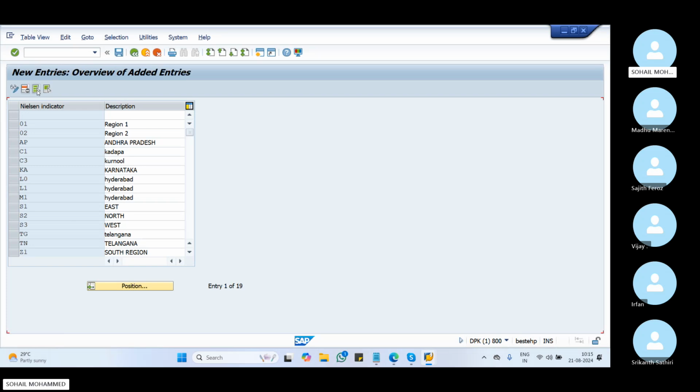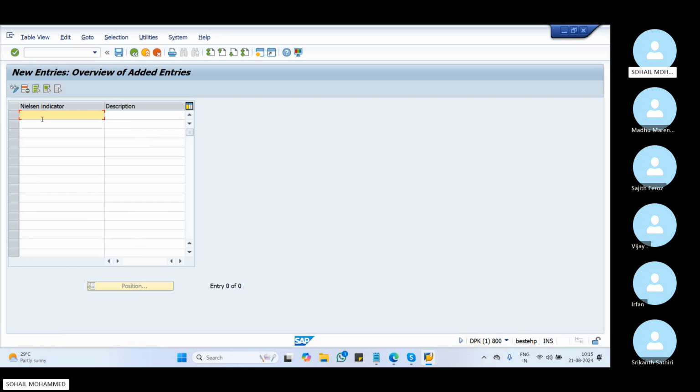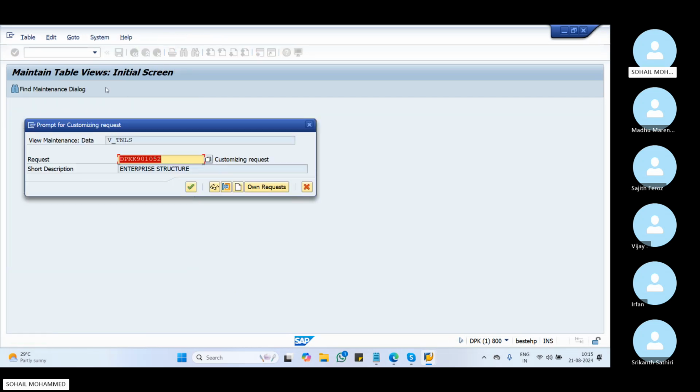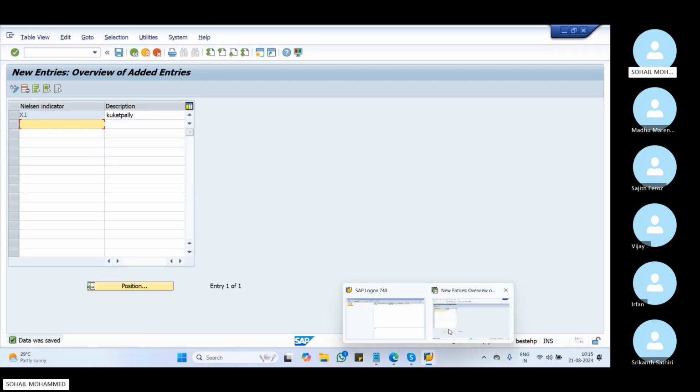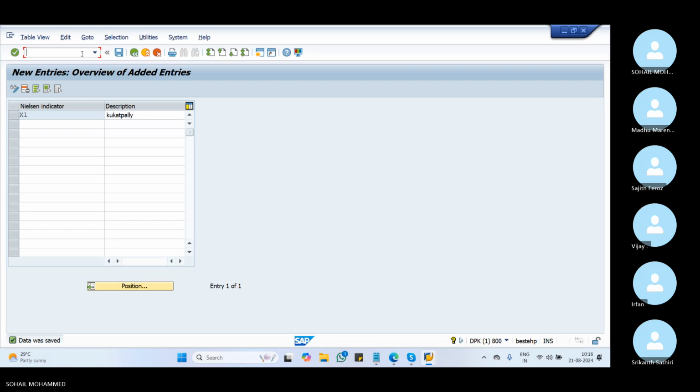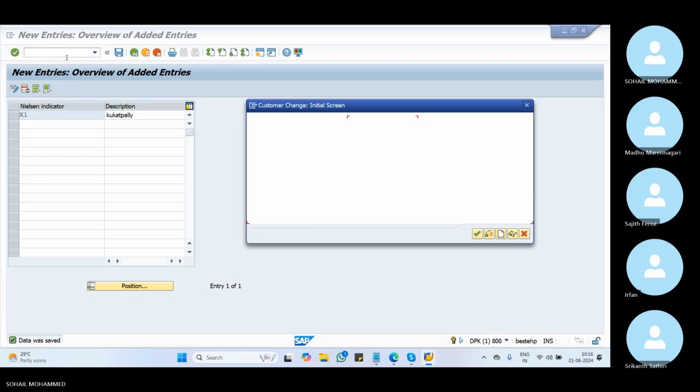Right. So just add your Nielsen ID here. Assume that this is my particular survey region, X1, so I will maintain. Which location is he from? Just assume Kukatpally. Just maintain and save it. And this X1 you need to assign in the particular Nielsen ID field. That's it. Okay, so this is about Nielsen ID.